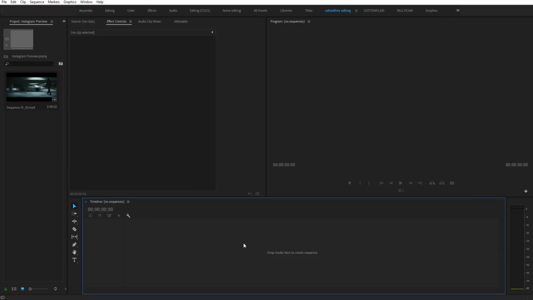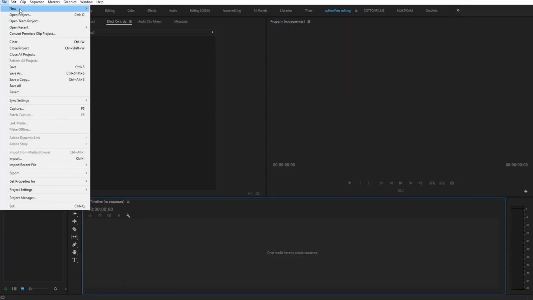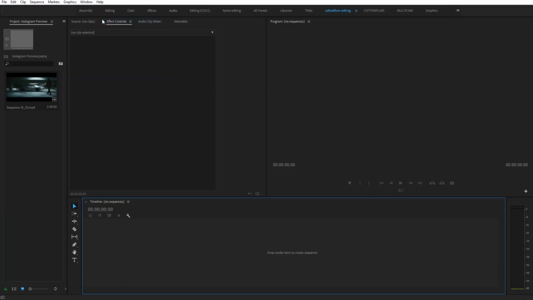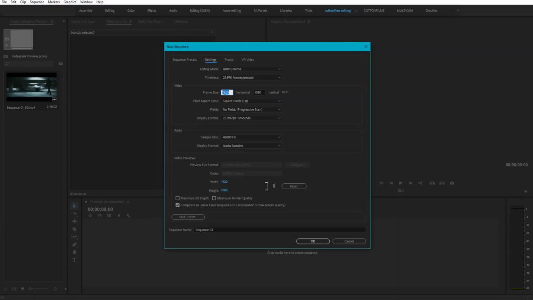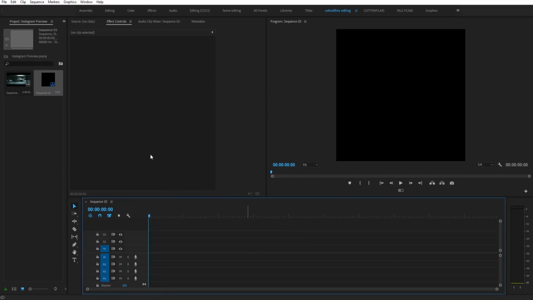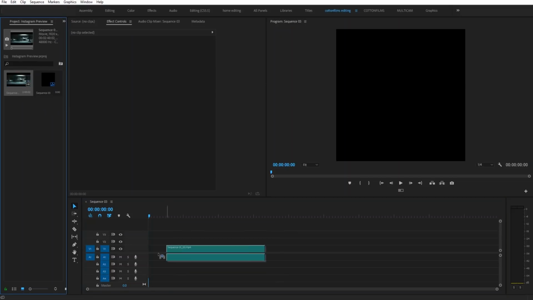So the first thing you're going to want to do is go up and create a new sequence by going to File, New, Sequence. The one I like to choose is RE1080p23976. But then we're going to go to the settings and change it from 1920 to 1000 by 1000. So it's a square. Click OK. Now we're going to drag the video we want to make a preview for into the timeline.